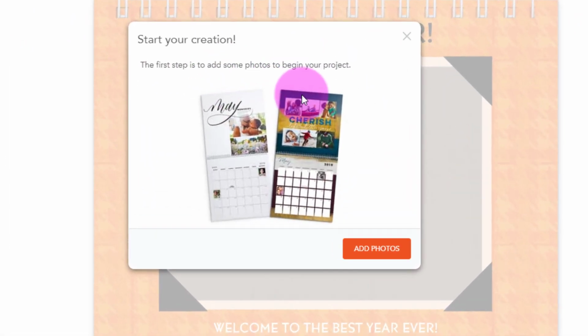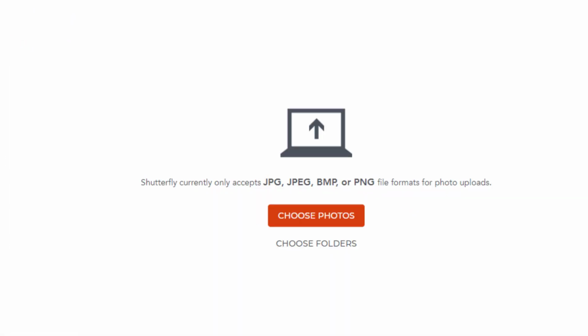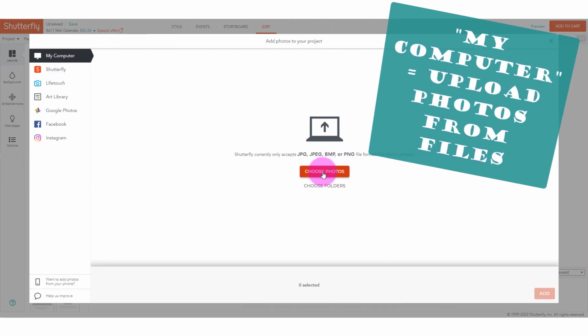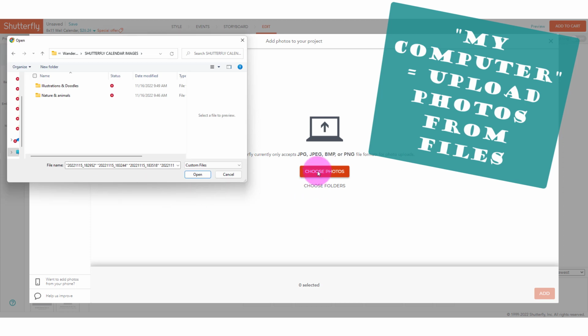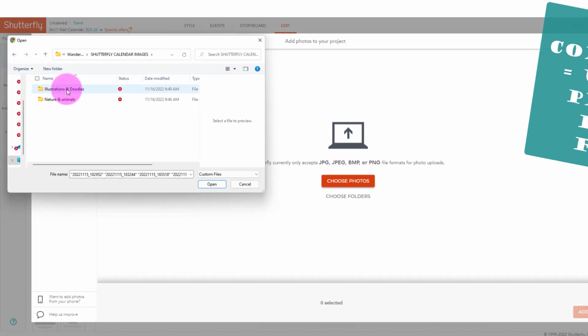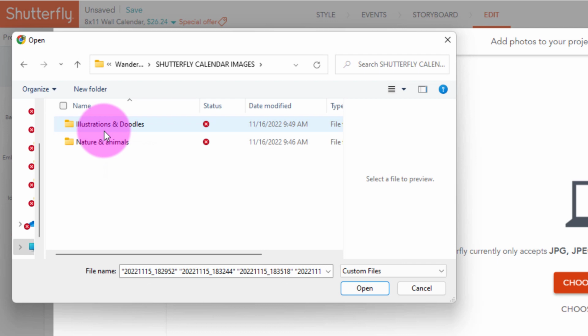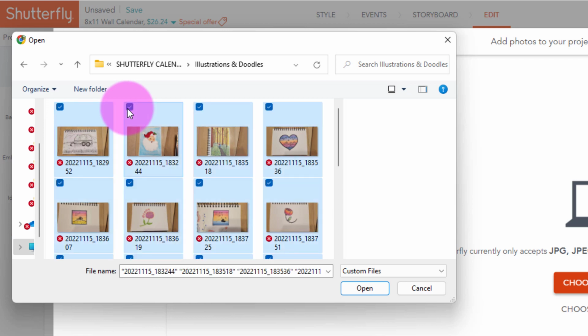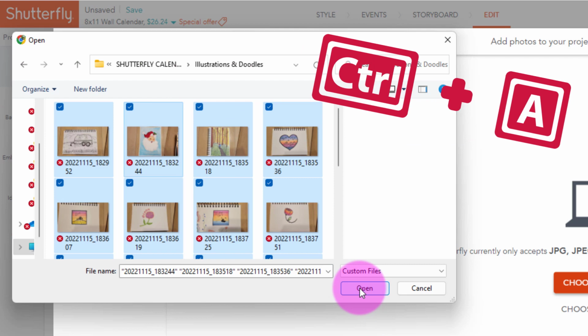So what pops up first is this add photos option. Now you do need to be signed in to do this. So you can see there are a few different options. What I'm going to do is this my computer option. All right, so I hit choose photos, and I have my photos for this calendar in 2 folders here. I'm gonna click this, and you could individually check each of these, but I just want all of them, so I'm going to hit Control A, open.